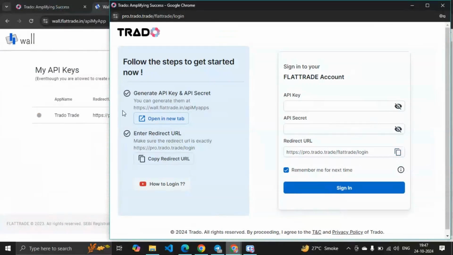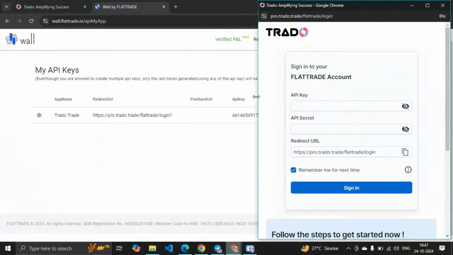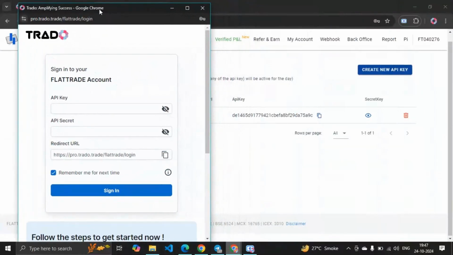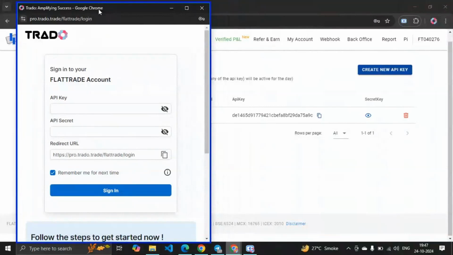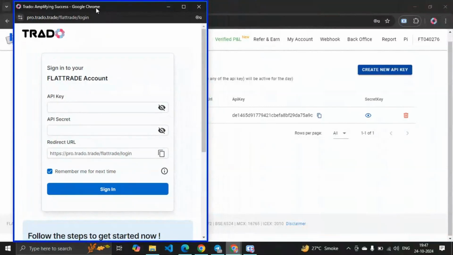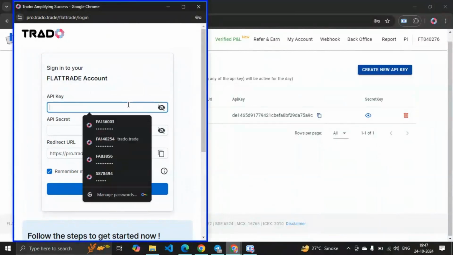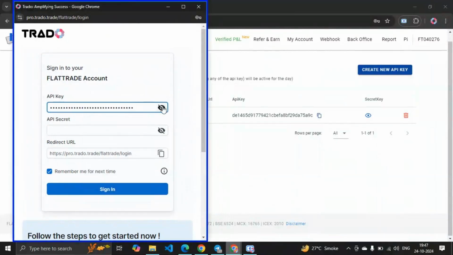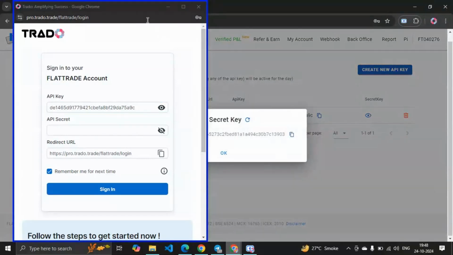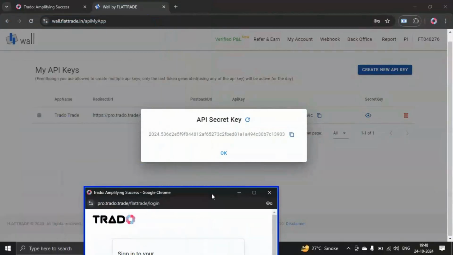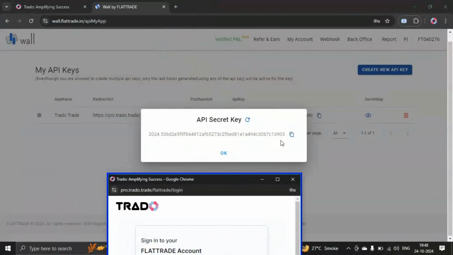Let's go to this terminal, and just give me a second. Okay, the always on top feature is now enabled. Okay, simply copy this one and paste it here in your API key. See, this API key will go in the API key section, and for the secret key click on this I button. Okay, we got this API secret key.